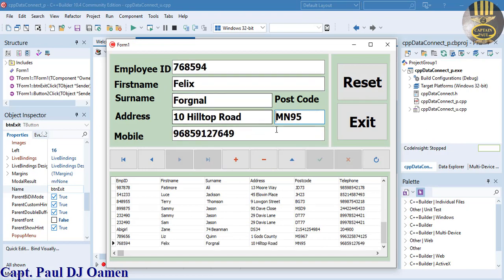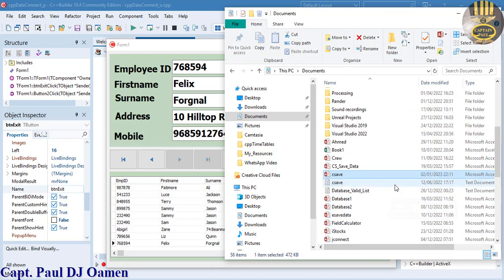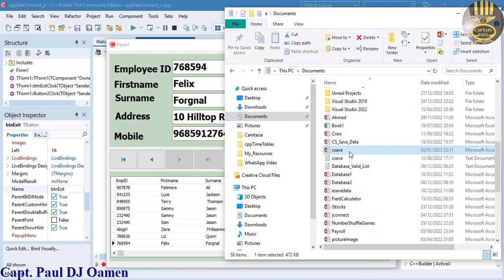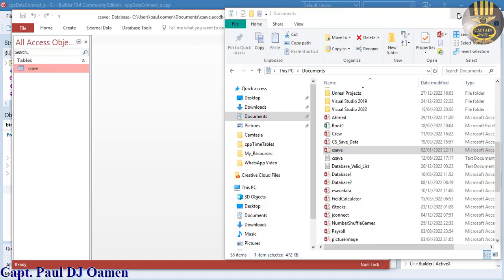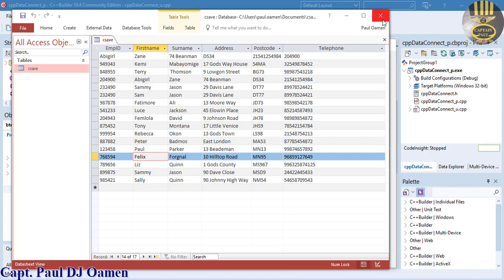That's Felix Frogner. And if you want to check the database, you can also go ahead and check if it's on the database itself. Okay, let's open up the database just to check if Felix Frogner is there. Right here, that's the database. Click on that and open up the table, and right here, that's Felix Frogner right there. So I'm going to close that.